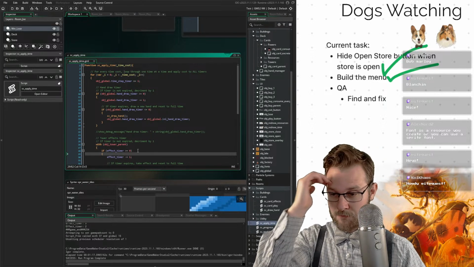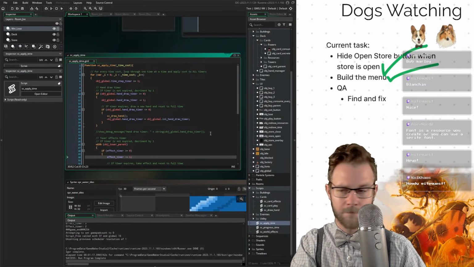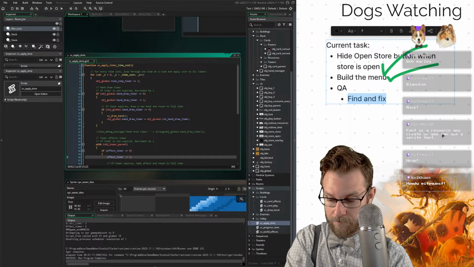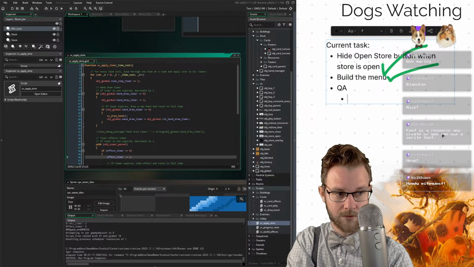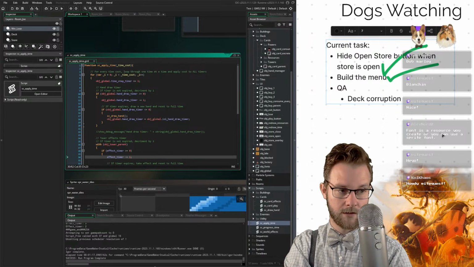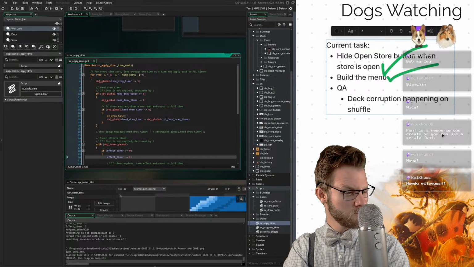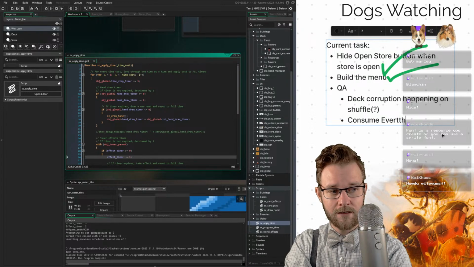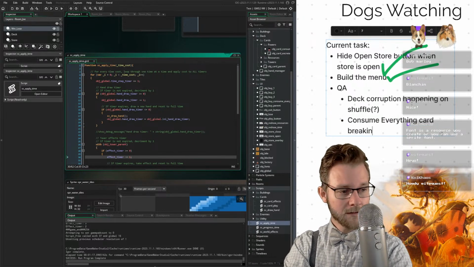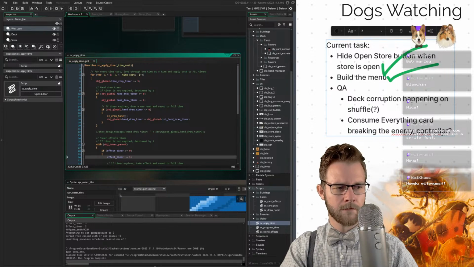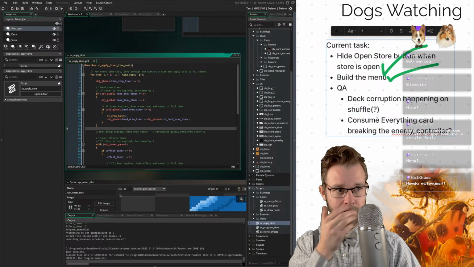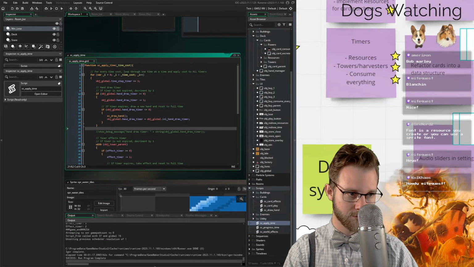I've only got a few more minutes before I've got to jump off for the day, unfortunately. So let's document these bugs that we found, because we're not going to be able to address them today. So we have hand or deck corruption happening on shuffle, question mark? I think that's when I started to notice that. Consume everything card breaking? The controller, enemy controller script object? These are things we absolutely have to get built before working on any of the other cool stretch goal sort of stuff.